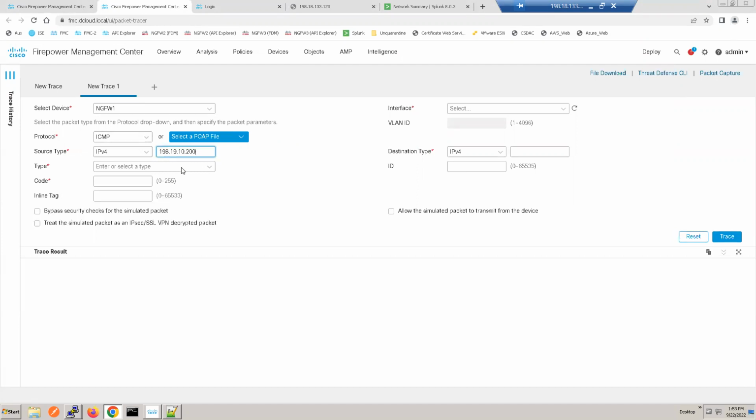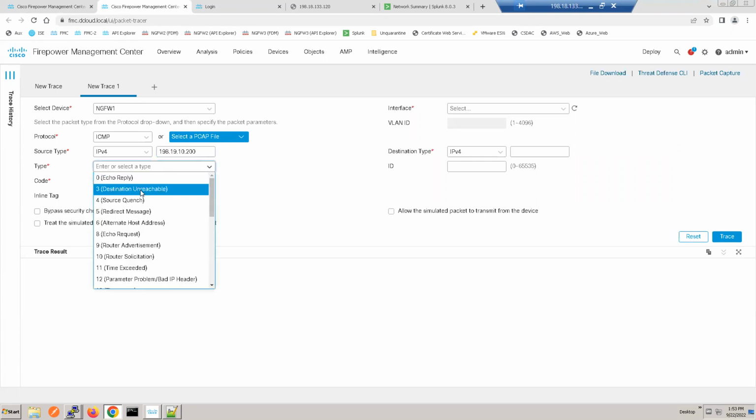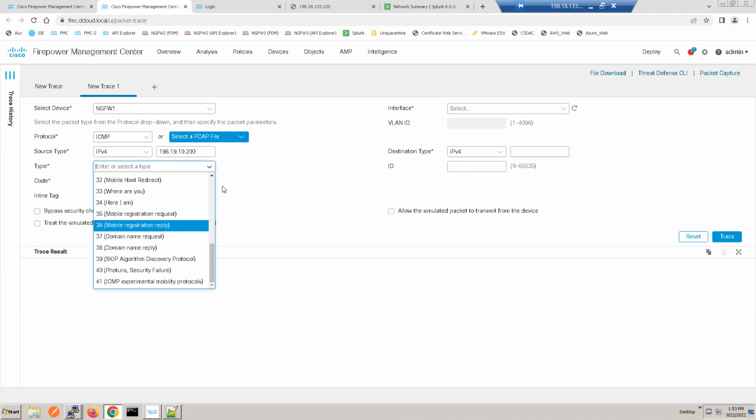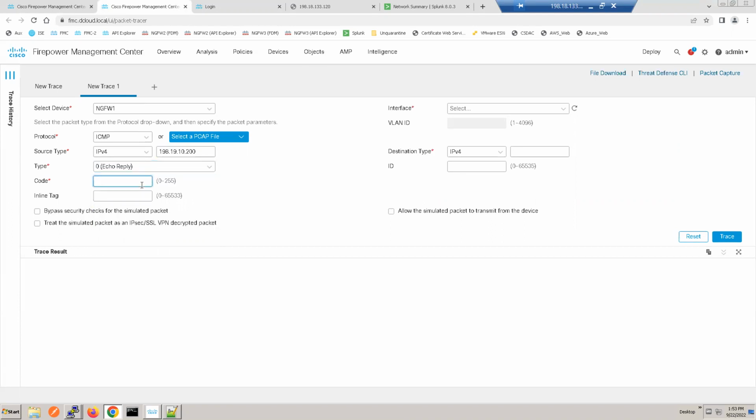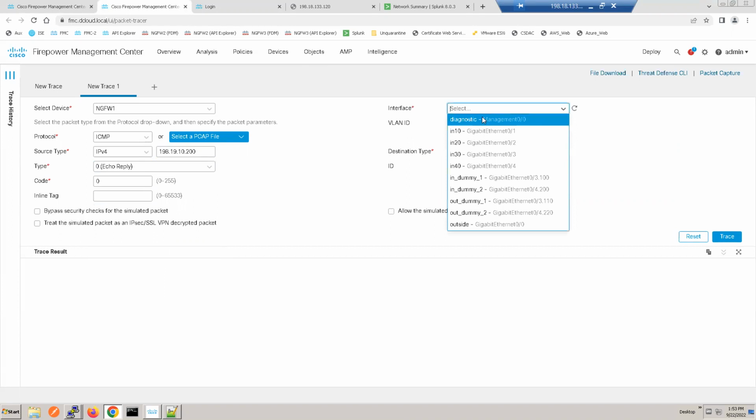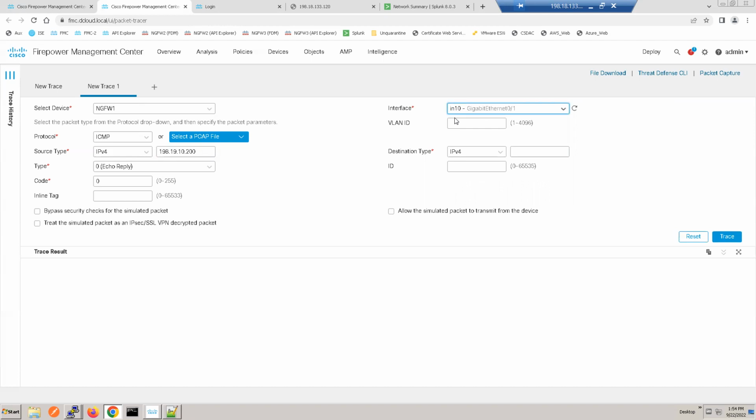Okay, that's fine. Then the type: what do you want to check inside ICMP? We have all, I think 20 or 41 different parameters. So let me use echo request and echo reply. I'll use 0. Then from where do you want to go, we have the option. We can use this internal interface, gig 0/1. VLAN ID, we can leave it.